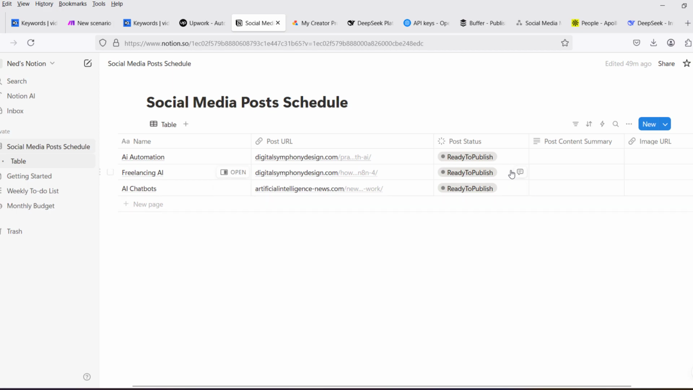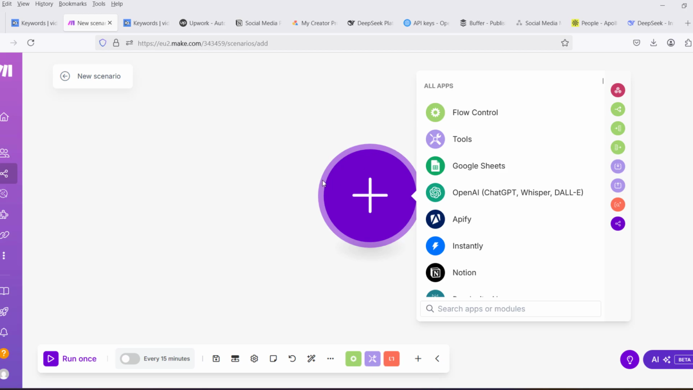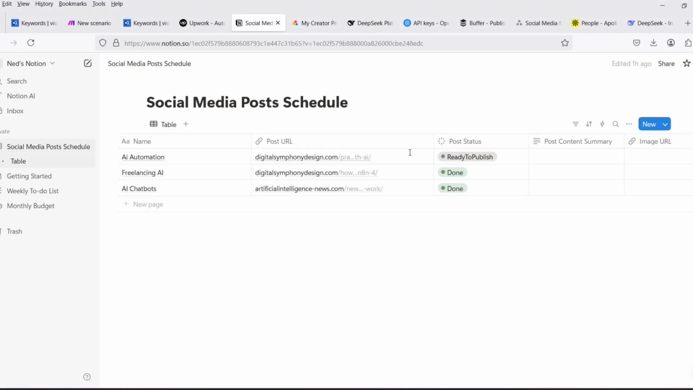Okay, so let me just, because I don't plan to have all of them running. In our workflow, make.com will check for the post status that is ready to publish. So this one, we have decided that we're going to publish. We're going to take this post and repurpose it. We're going to publish it on 3, 5, 4, it doesn't matter how many channels. So let's go to make.com. First things first, we need to create an integration.